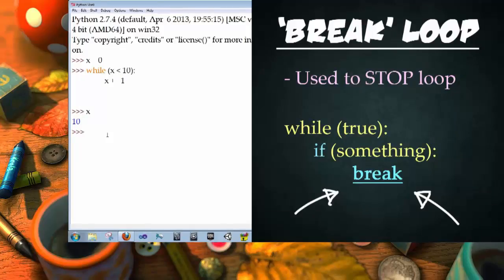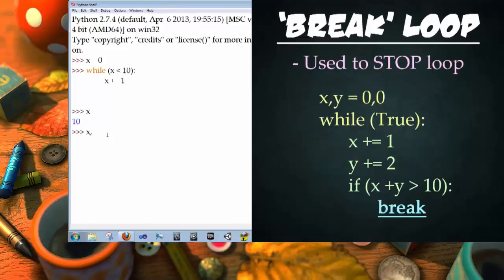Now we're going to go ahead and type in an example of a break. So x, y is equal to 0, 0. And this is a very advanced and not so clean way of setting up multiple variables. Personally, I love it, but yeah, there you go.